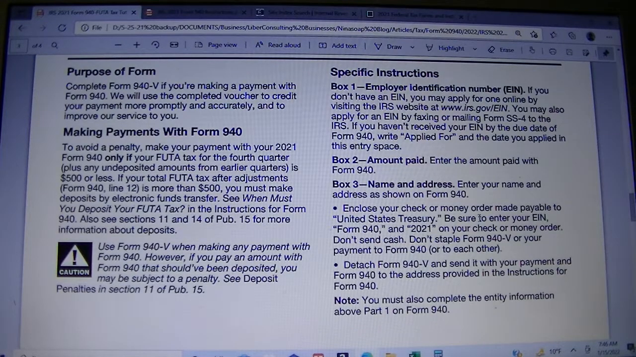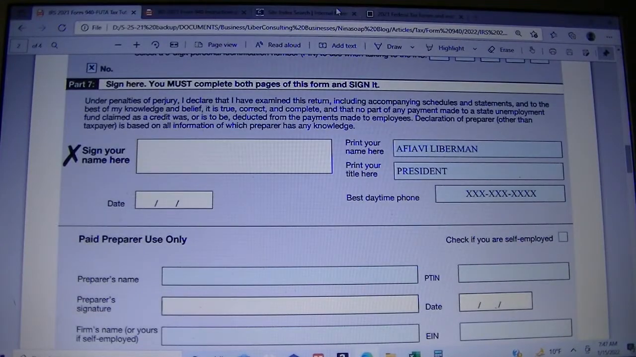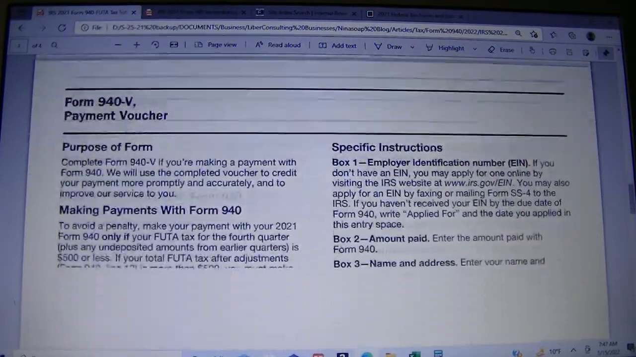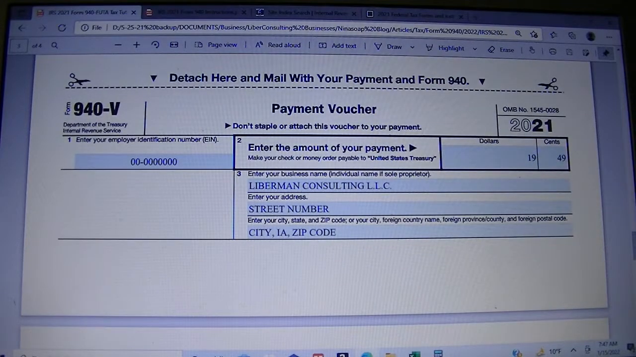Then you'll add the check to the voucher, but don't staple them together. You'll add the signed Form 940 to an envelope. I would suggest a 9x12 or 10x13 envelope. You staple Form 940 together, and Form 940 ends on part 7. So you staple those together and you'll have Form 940-V, which is the voucher, and you'll have the check. So you'll add those two to the form. So that will be 3 things in the envelope.